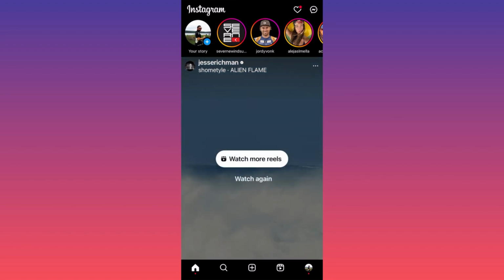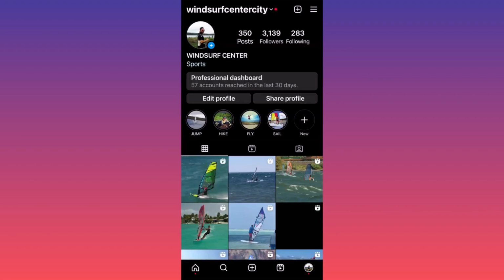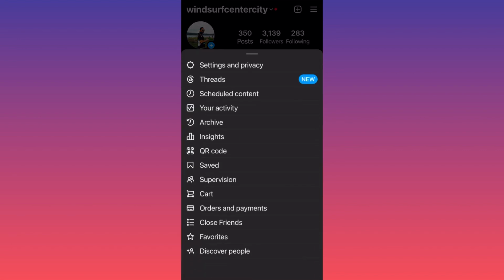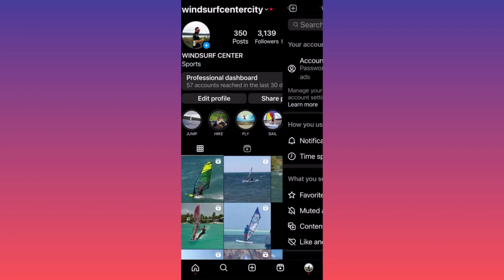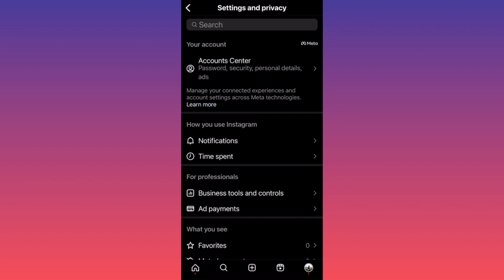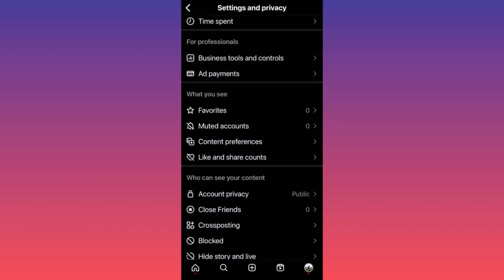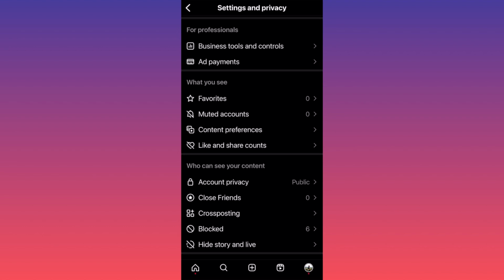First thing I want you to do is to click on the lower right corner at your profile picture. Then I want you to go ahead and click on the upper right and hit the three straight lines. Then I want you to click on settings and privacy. When you're at the settings and privacy menu, I want you to scroll down to the section that is called for professionals. You want to click on the first option, business tools and controls.